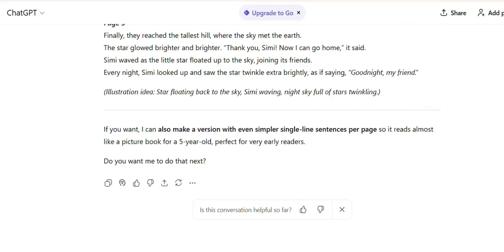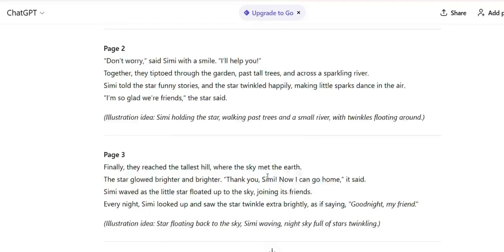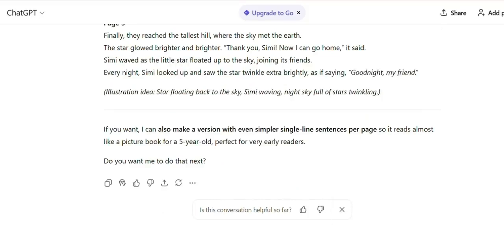Create a cartoon style illustration. I just want to give ChatGPT a random assignment, of a happy child, or maybe we use Simi, of Simi playing in the garden. Cartoon style illustration of Simi playing in the garden. I think ChatGPT mentioned that somewhere: Simi near a glowing little star in her garden. Okay, let's see.